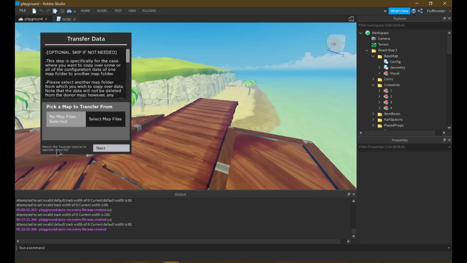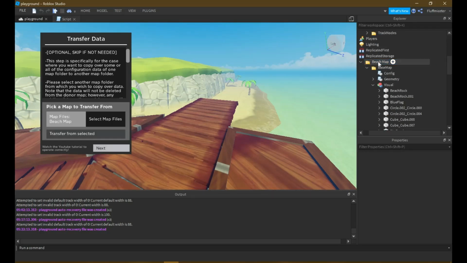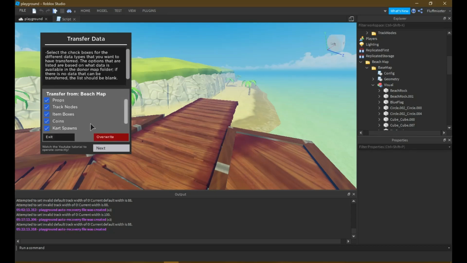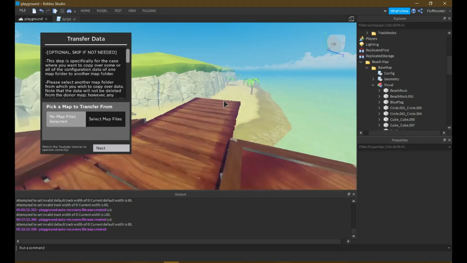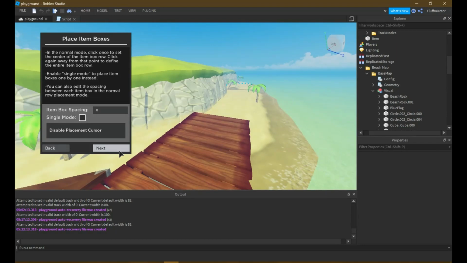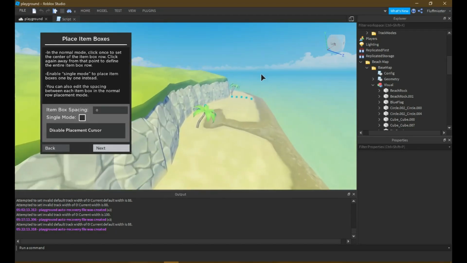But before I click finish, I'm going to quickly transfer over some stuff from this file. So we already transferred props. We don't want that because I didn't finish that for this other file. But I did take a lot of care in placing the item boxes and the coins for this other one. So I'm gonna transfer that over. So we can go see that now.